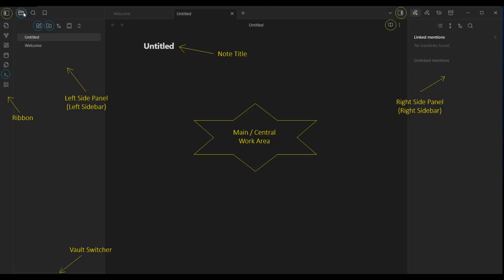Atop the File Manager panel, also sometimes called the Navigation panel, we see 5 icons. Only the first 2 of these are of interest to a new user. The first one creates a new note, and the second one creates a new folder.